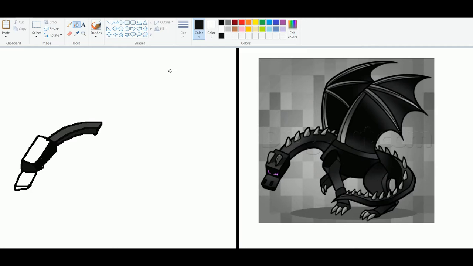Okay, perfect. So now after I finish coloring, I'm going to try and add in the nostrils, the ears, and the spikes along his neck. Those are the three things I'm going to try and add in next.